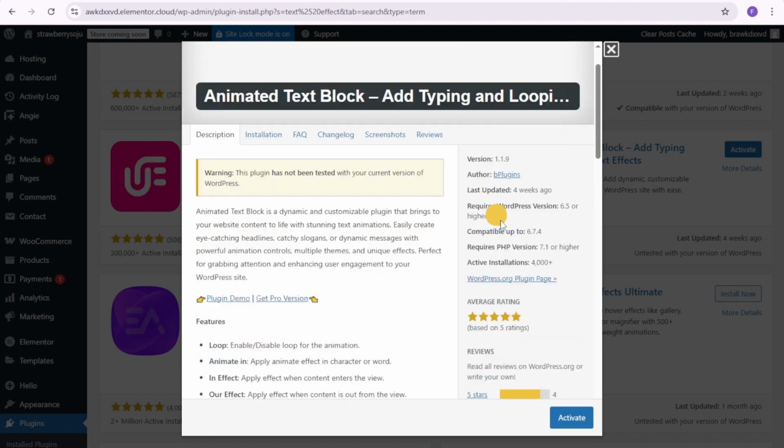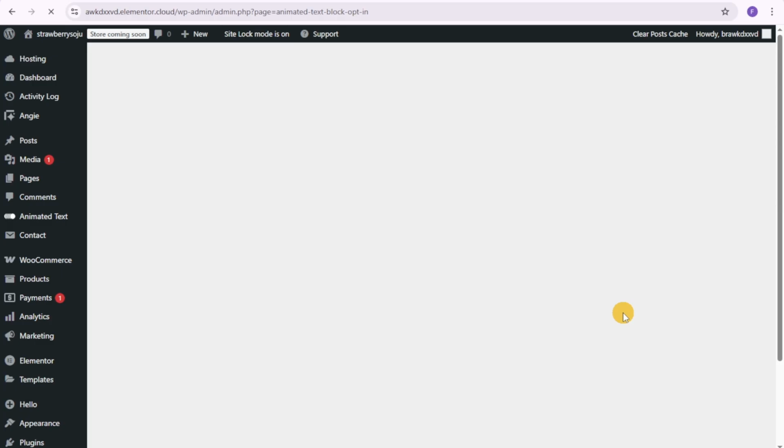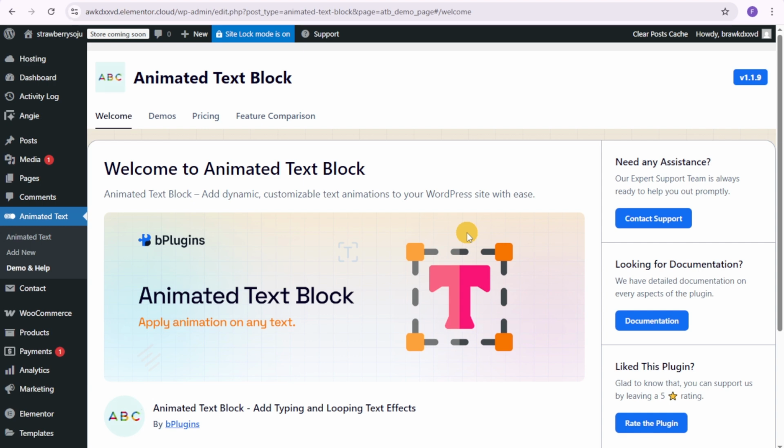Once you have it downloaded, you're just going to click on this activate right here, and then wait for that to be activated into your Elementor. Now that you have it installed, you're going to make sure that this one actually is compatible with Elementor and that you can use this with Elementor.